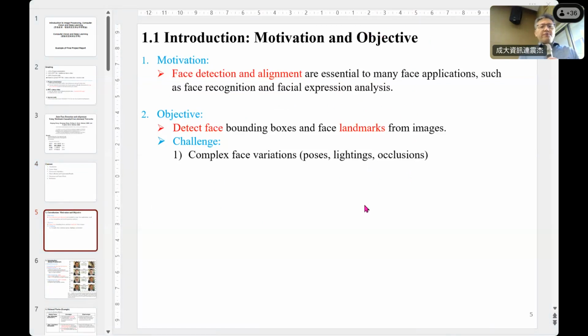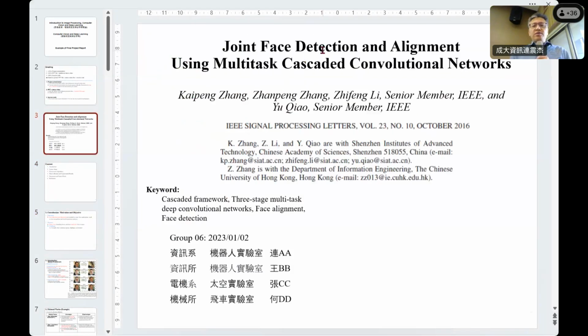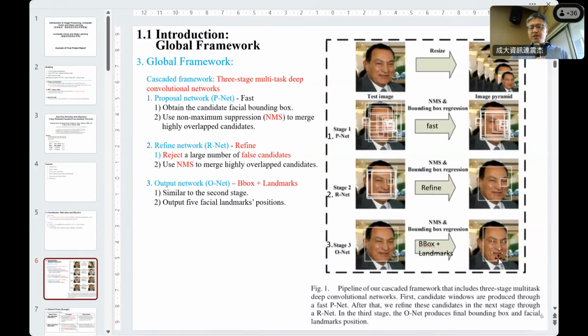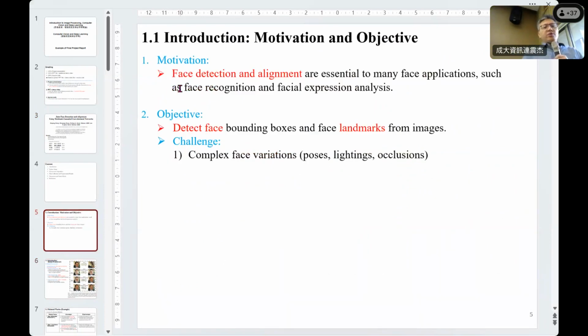So for the introduction, the first one you should write is the motivation. Motivation meaning what? Because in this case, they do face detection and alignment. Alignment meaning you have a feature point here. You detect the face, also detect the landmarks, or what we call feature points on the face. So first of all is why people want to do this research, which we call motivation.